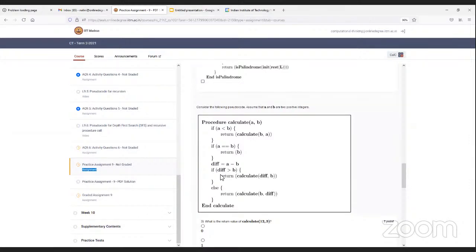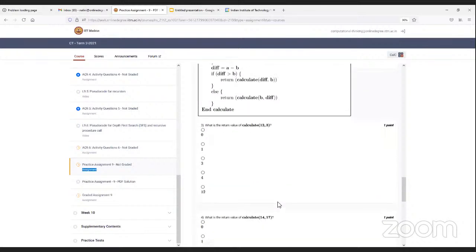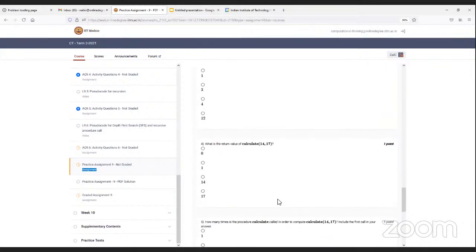Our output will be from 1, 1, no? Yes, ma'am. Is 1 greater than 1? No. It will return calculate of 1, 1. If a equals b, this condition will be executed and the return value will be 1. You understood this? Yes, ma'am, I understood.